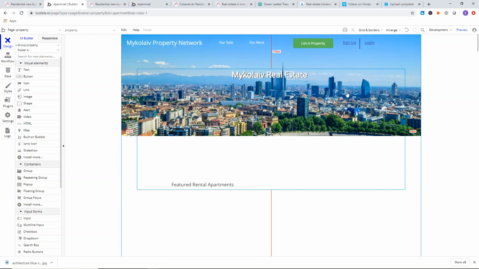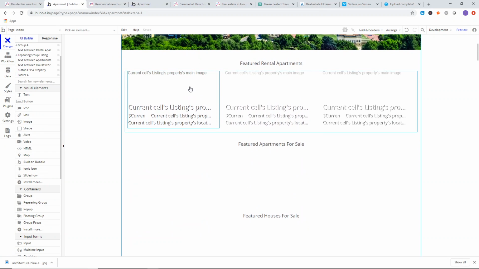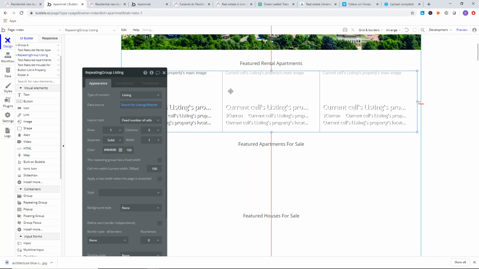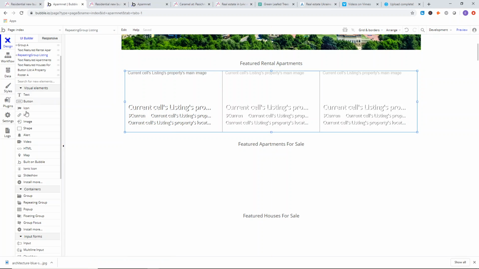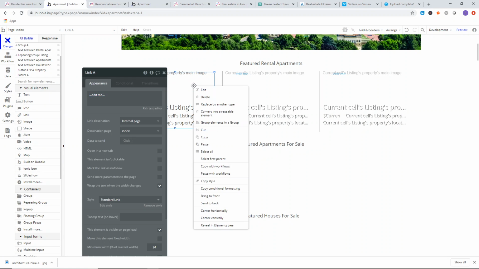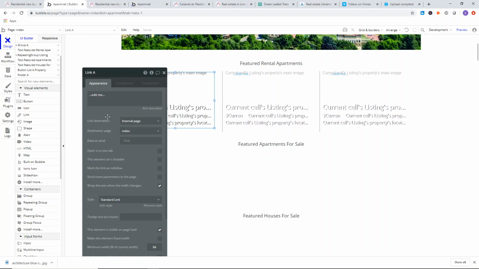Actually, let's just build out the full mechanism right now so you understand how it works. Go back to the index page, and we have this particular listing right here. I'm going to double click on our repeating group here, create this line so we can see that line, and I'm going to add a link. So add a link all the way across, left click, bring to front. That just means that this link sits on top of everything else.